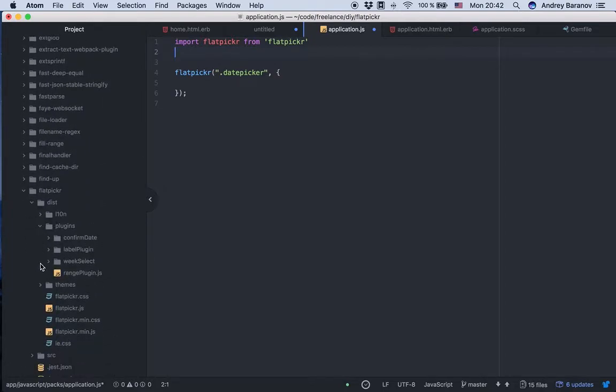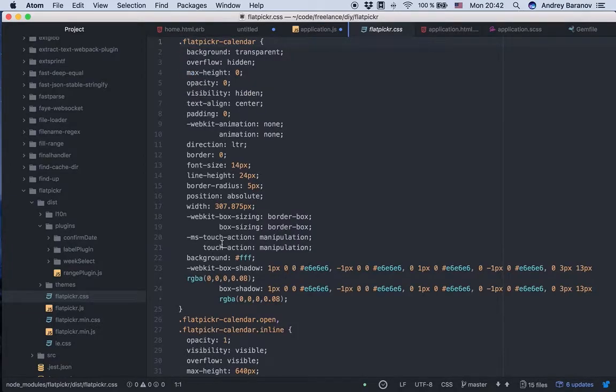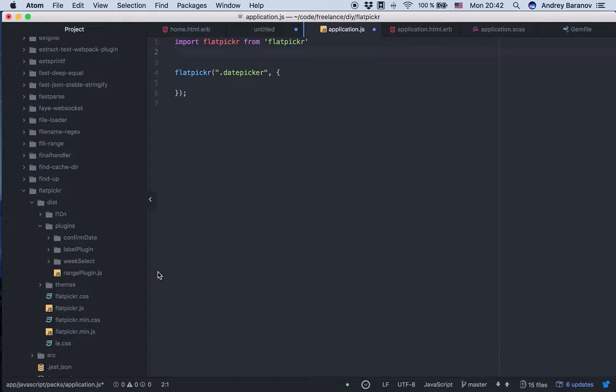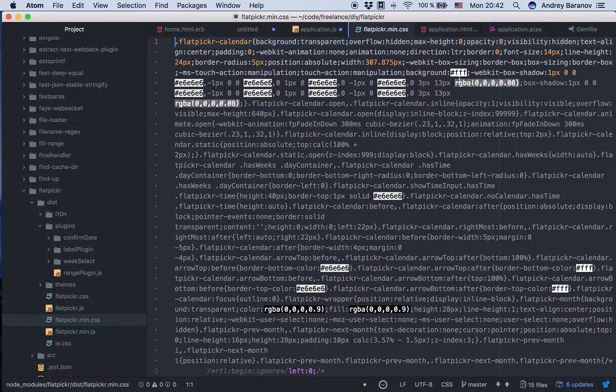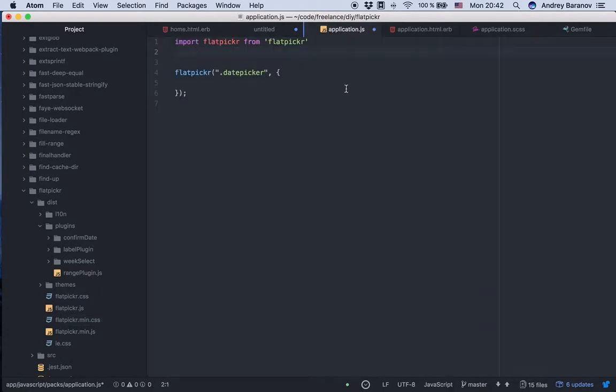So we have CSS files right here. For example, this flatpickr.css. Well, it looks like the CSS for our plugin. There is a minified version of this CSS right here. And minified version is better because there is no white space, so it saves all those precious bits and bytes that we are sending over the HTTP.